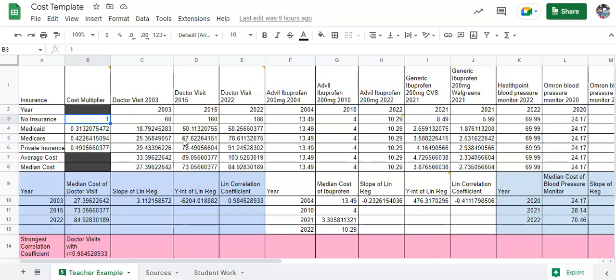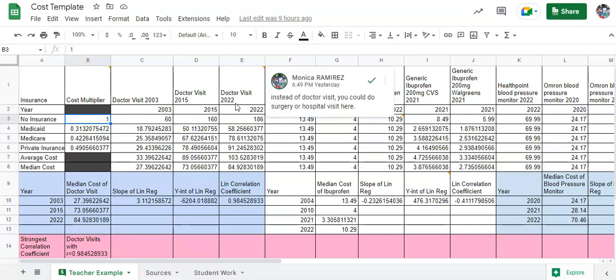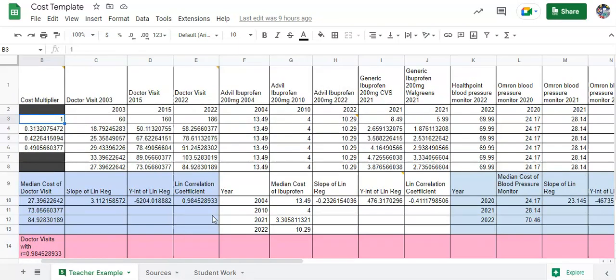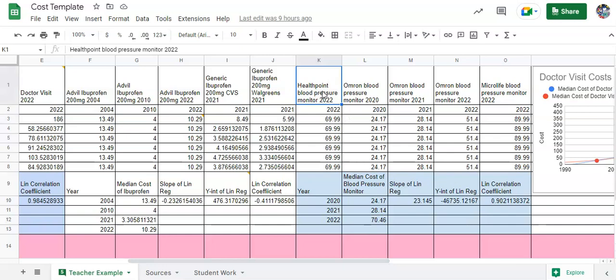3 things to analyze. In this example, I did doctor visits for 3 different years, the price of ibuprofen for 3 different years, and the price of blood pressure monitors.